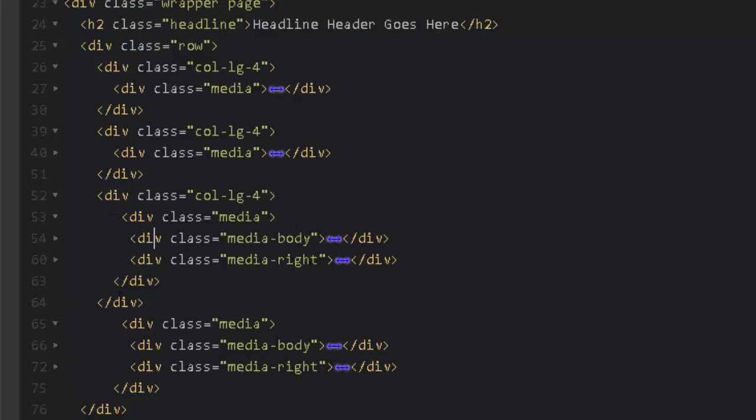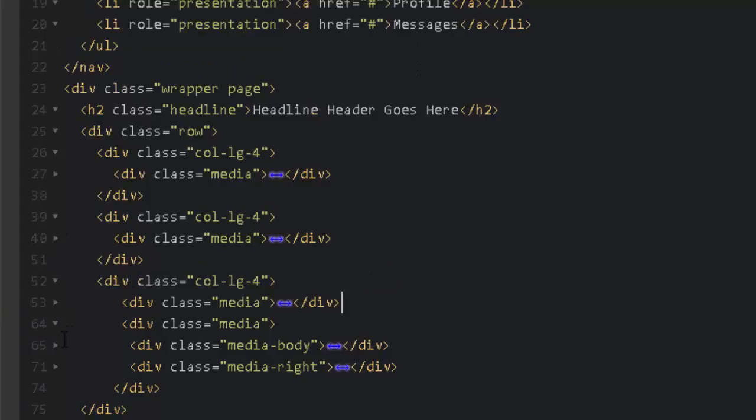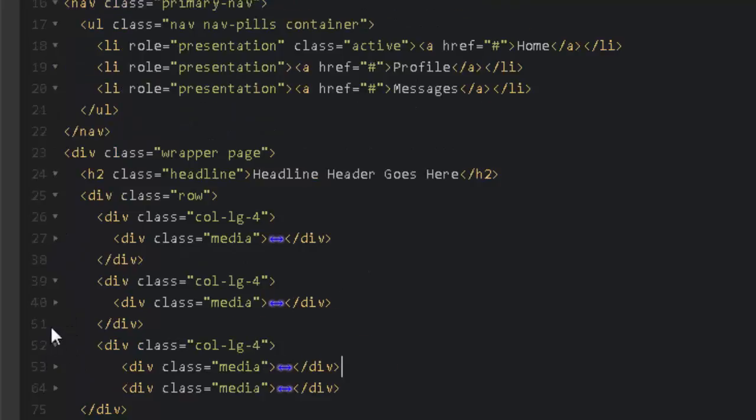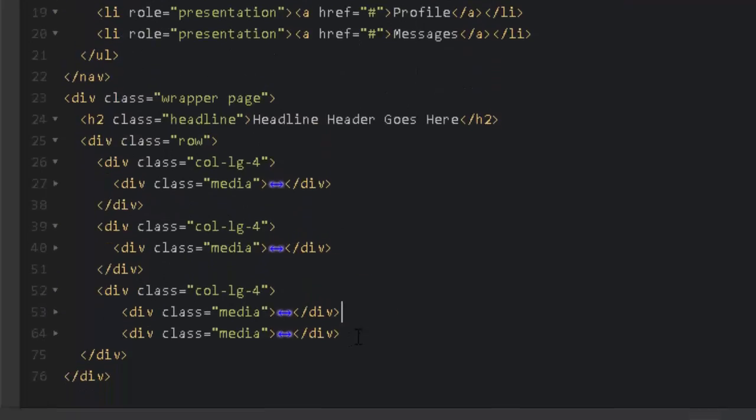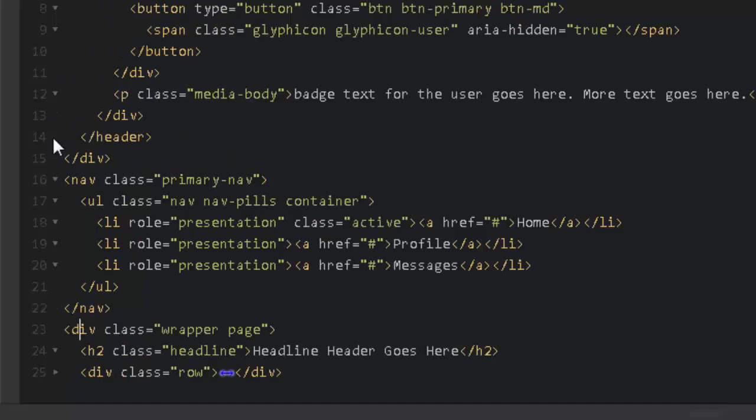I think there's our problem. This div was closed inappropriately. Sometimes it helps to just sort of collapse those. So when we collapse all the class of media on both of these, there should be 2 here. Okay, yes, we do still have a problem.